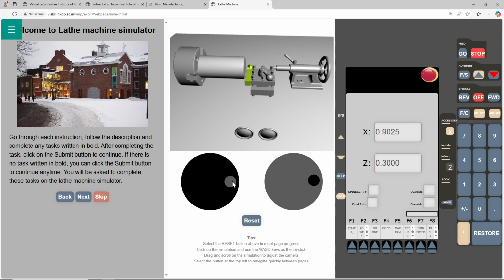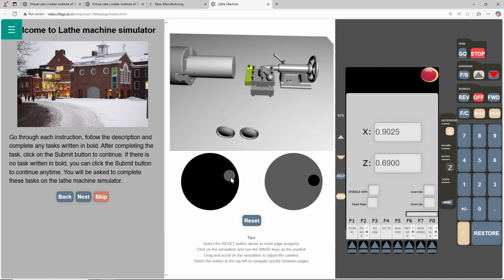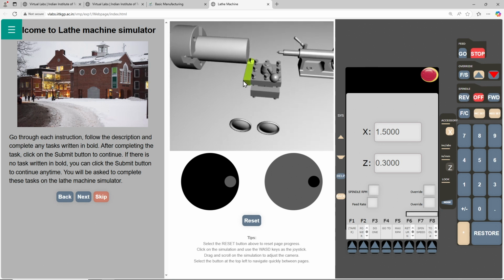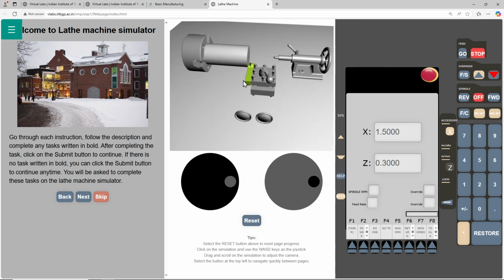And for Z, if I make one complete rotation from 3, it gets to 7. This is again 0.4, from 3 to 0.7. That is, one complete rotation is giving 0.4 movement to my tool. I will reset it. In this interface, while using the roller on the mouse, I can zoom in and zoom out.